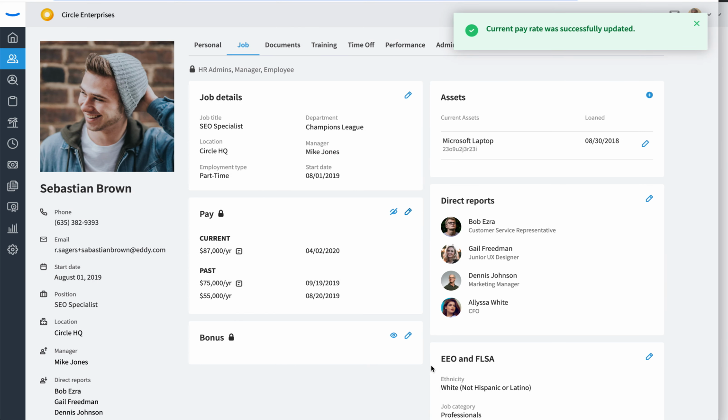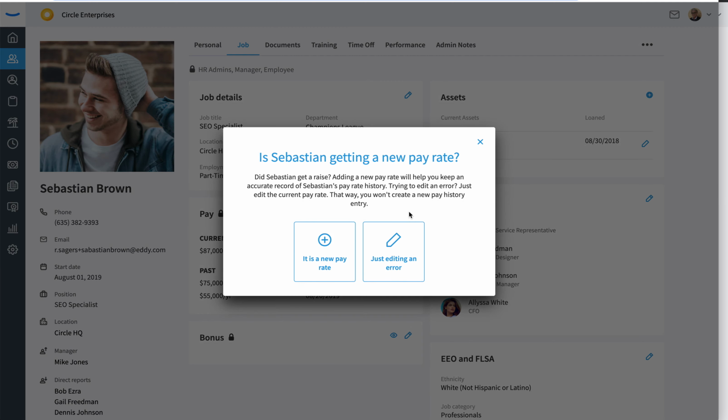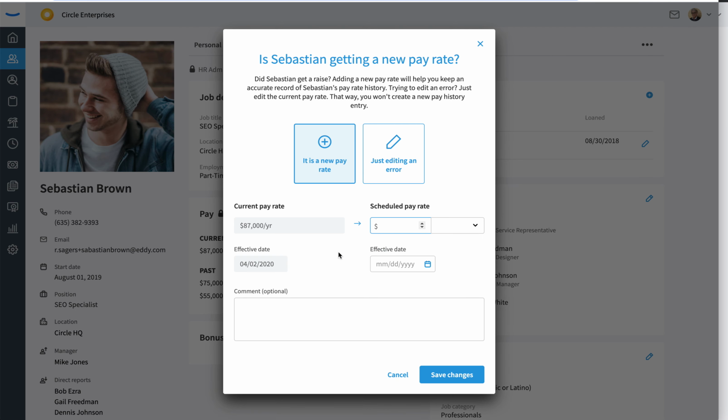And you'll notice what that does is it doesn't save the 85,000 and put it in the past. It just updates the current pay rate. So that's one way to do it if you make a mistake. But if you're actually changing the employee's pay rate, you're going to want to click this. This is a new pay rate option.